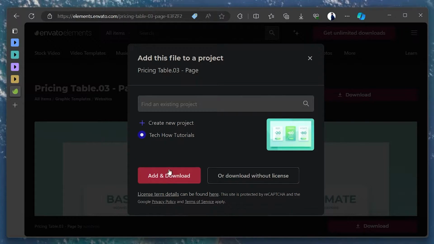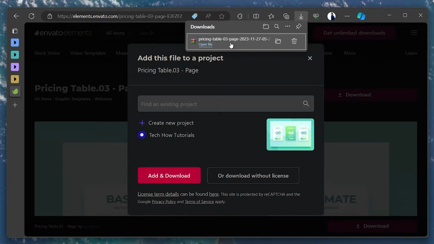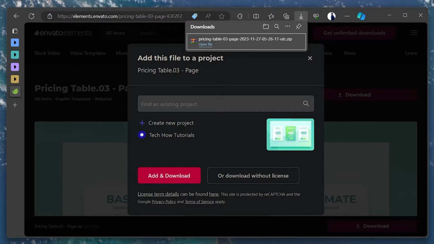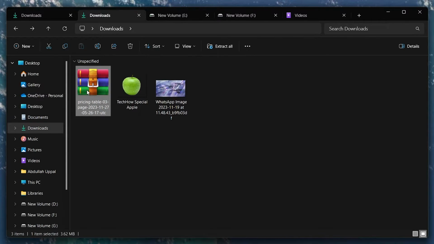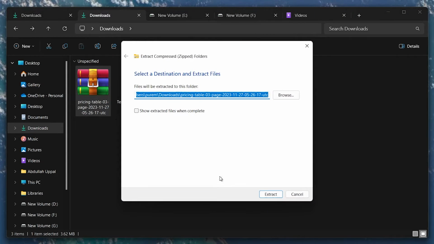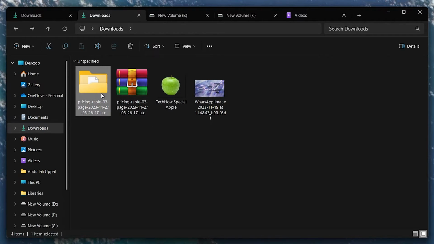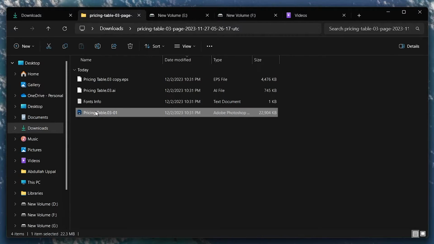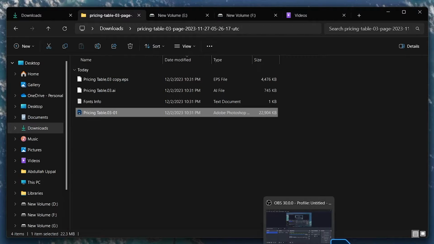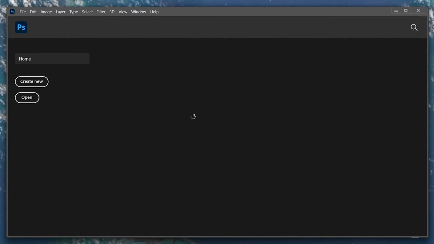Once downloaded, you'll find the file in your Downloads folder, usually compressed. On a Windows PC, right-click the zip file and choose to extract it in your Downloads folder. The process is similar on your Mac. When this is done, launch Photoshop and drag and drop the pricing table file into Photoshop to open the project.